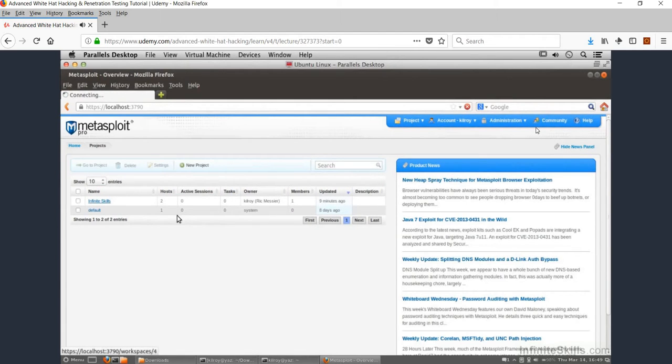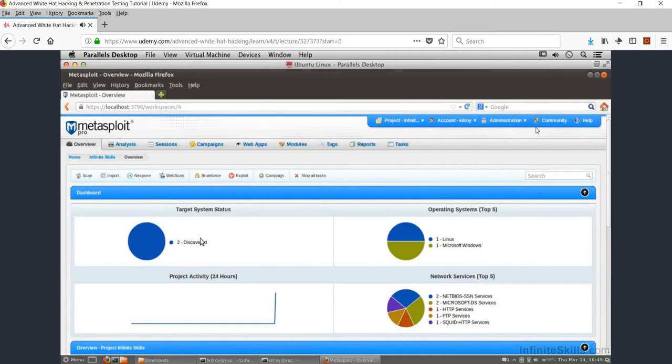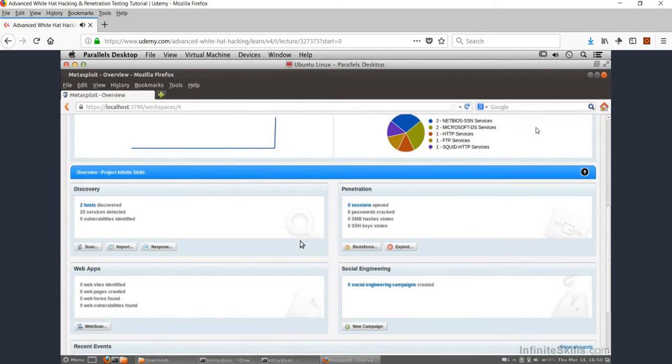And let's go into Infinite Skills, and we'll take a look at, there's actually two in here. So it's actually in the wrong workspace. There was a default workspace that I was looking at, and now this is the Infinite Skills workspace. And now that I'm here, I could actually take a look at what we've got available.